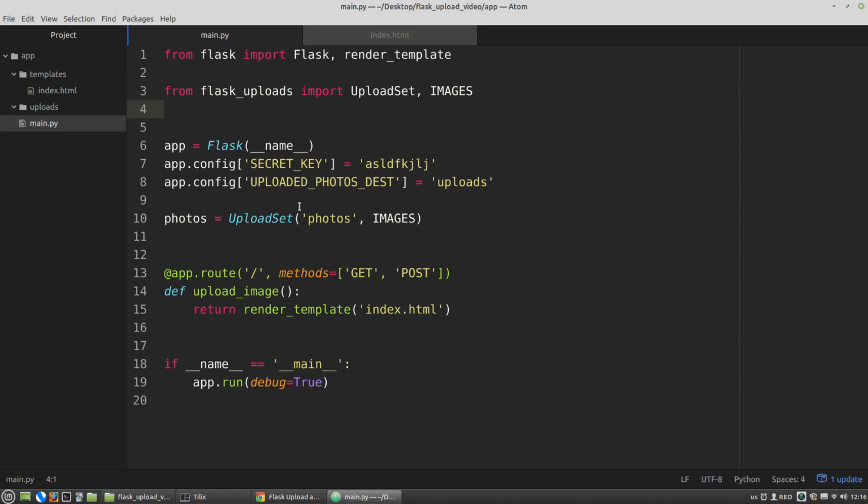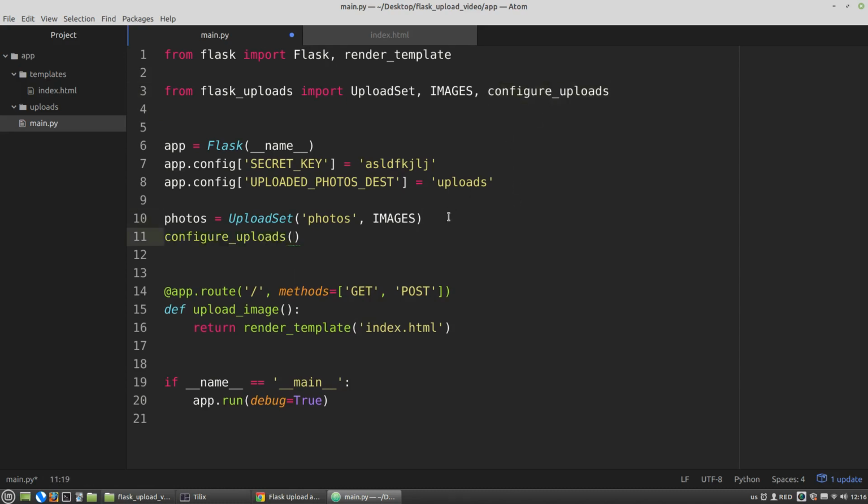Then I have to import and call the configure_uploads function. The first argument is the instance of the Flask class, our app. And the second one is the photos variable. The configure_uploads function will go through all upload sets, get their configuration, and store the configuration on the app.